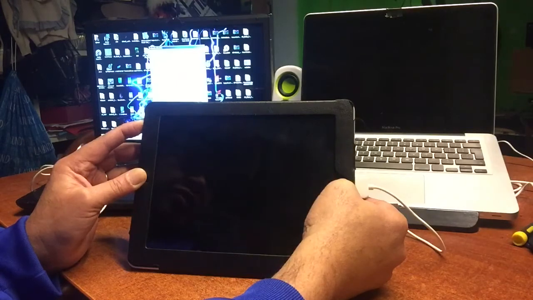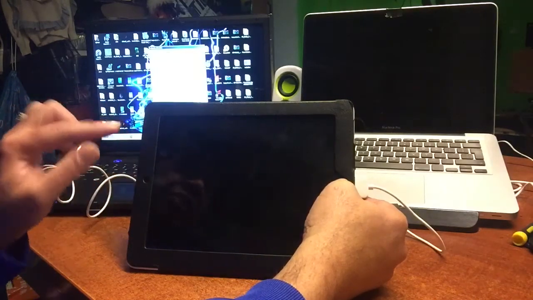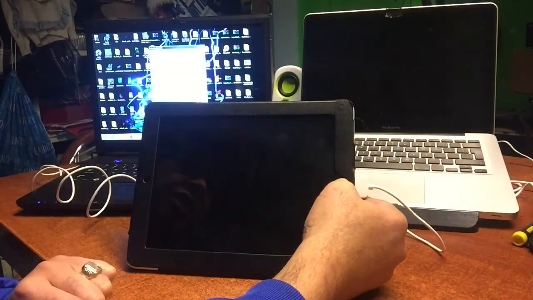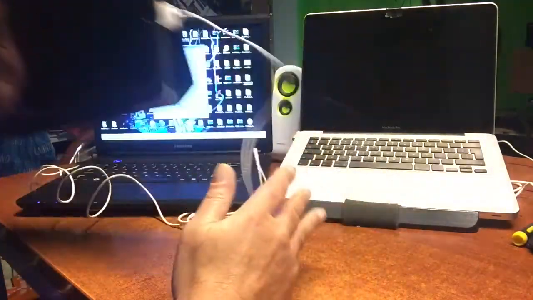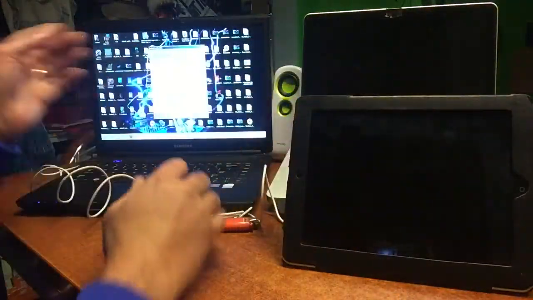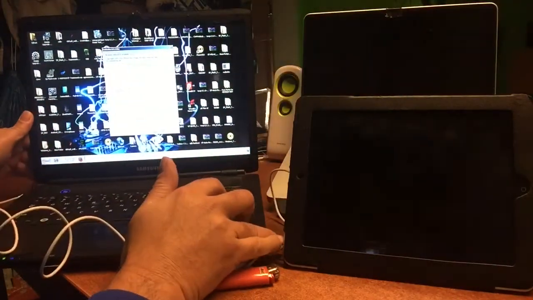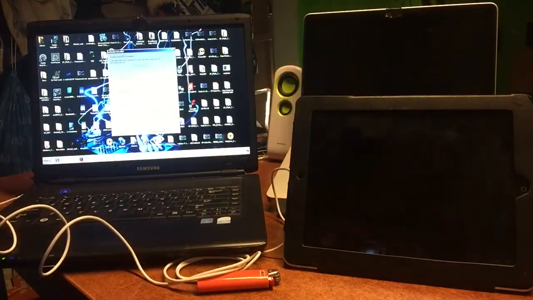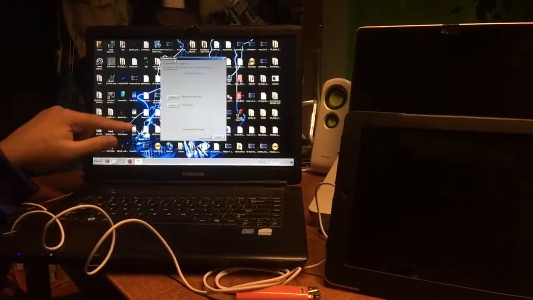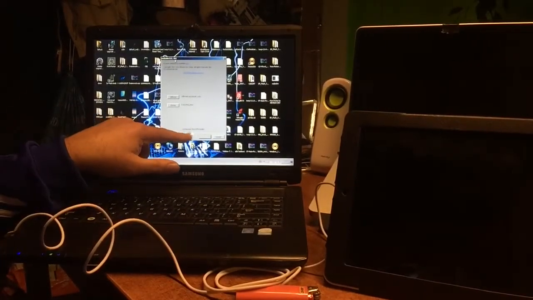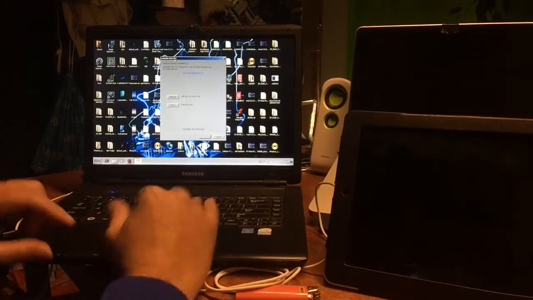One, two, and then you let go of the power, but you keep holding the home. And that means that now we should be in DFU mode. On the computer, you're also going to see that it says iPad connected in DFU mode. You probably cannot read it, but that's all good.